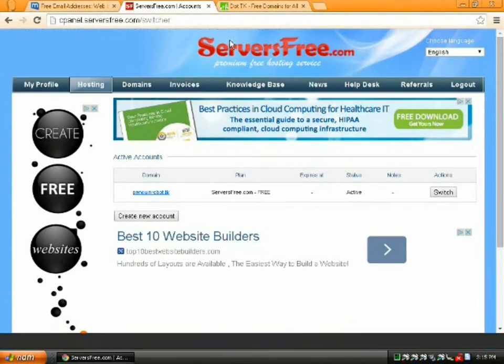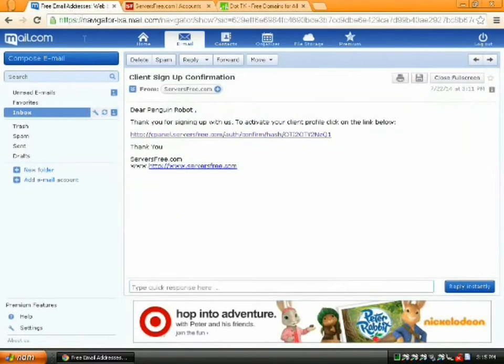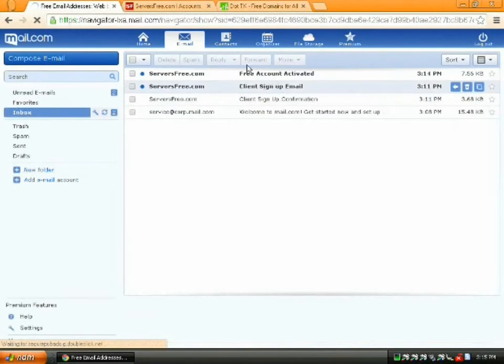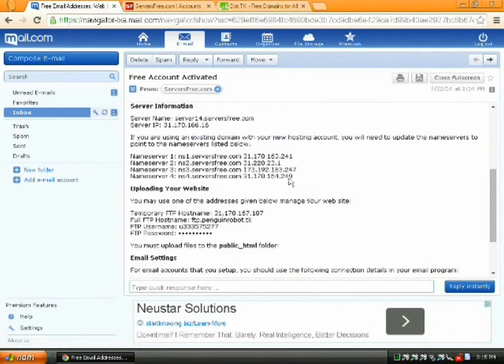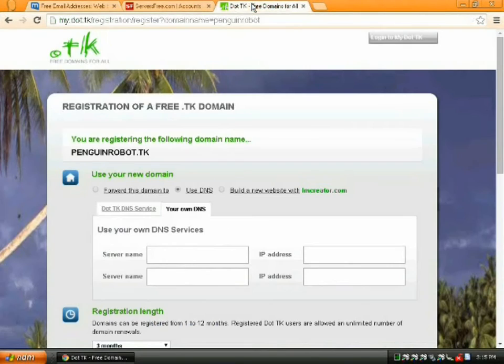And, sure, we'll save the password. You probably have another email about it. Yep, free account activated. And there's our name servers. For Servers Free, it's always going to be ns1 through 4.serversfree.com. Oh yeah, this gives you the option of a name or an IP address. It's easier to just type in the name.